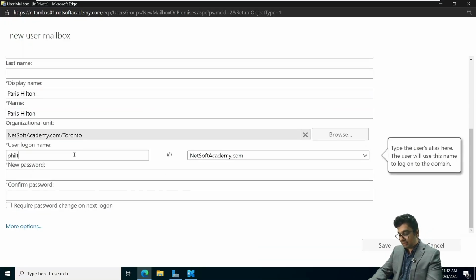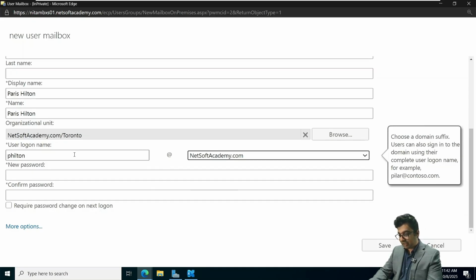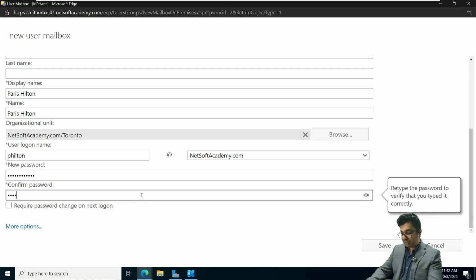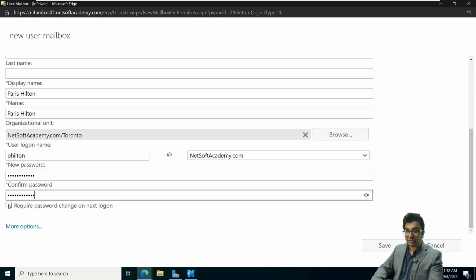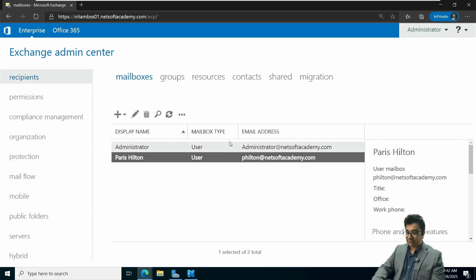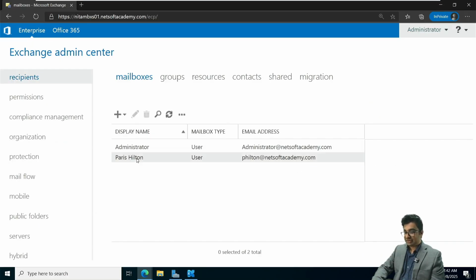Logon name P Hilton at netsoftakademy.com. Password 1350. Confirm the password again. And you see this option here, require password change on next logon. Basically, if we create the user like this, the password never expires. That's the idea here. Click on save. And there you have Paris Hilton.